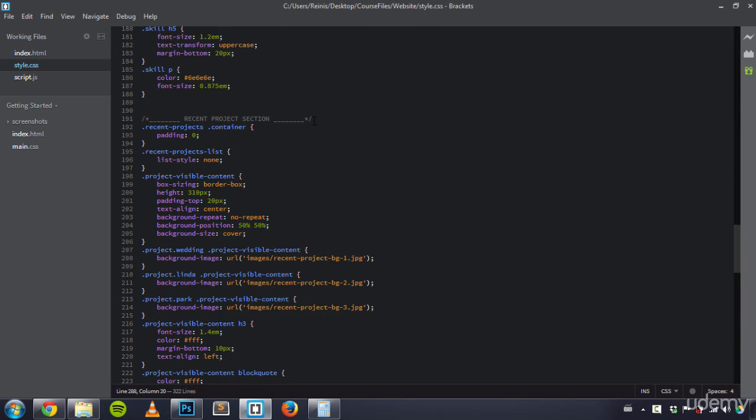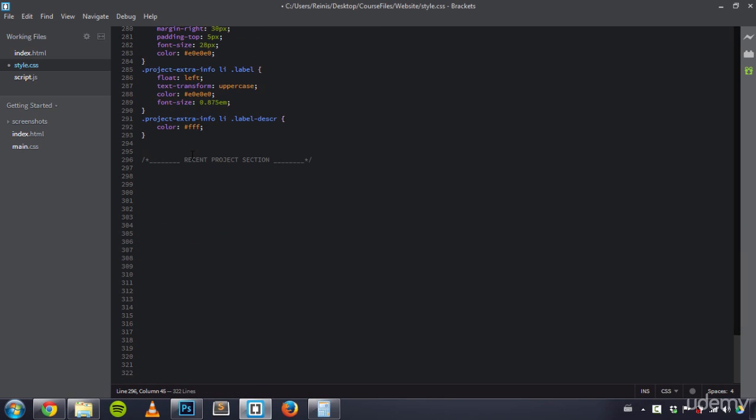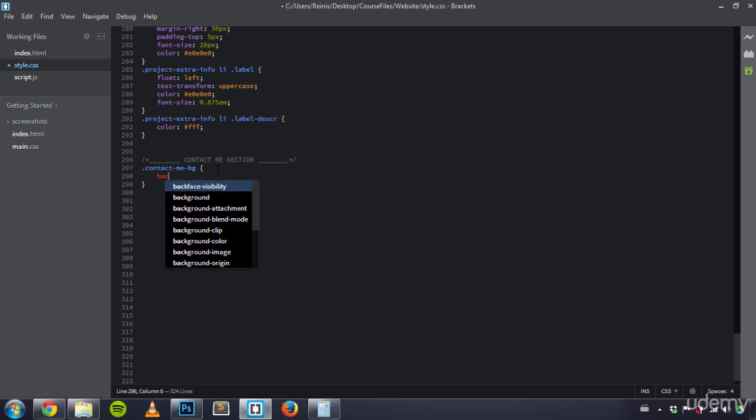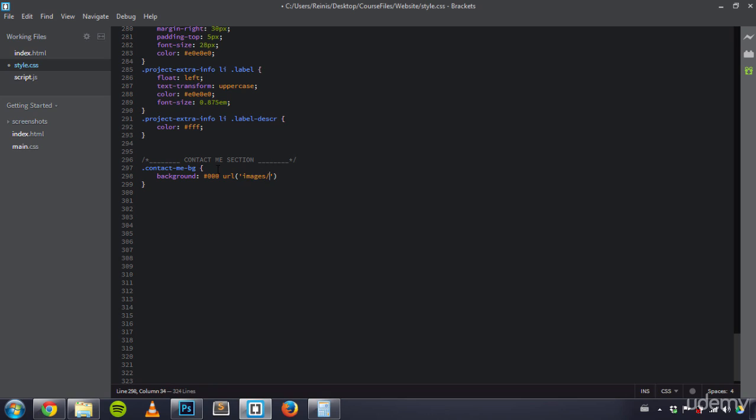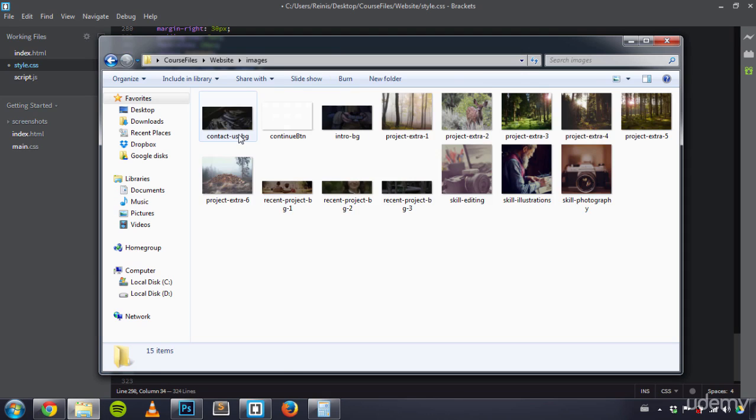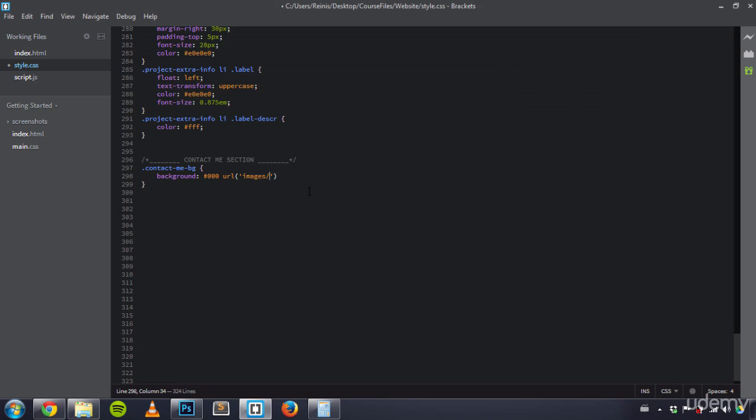Let's take this comment here, copy it, paste it in, and this was the contact me section. So first of all, let's target that contact me. We'll target BG, this one right here. We'll place in that background image. So background, let's again write the background color first of all, then URL. Our image is in the images folder, and let's have a look at it. The name for it is contact us BG, in this case contact me, but okay, JPEG, and again no repeat.